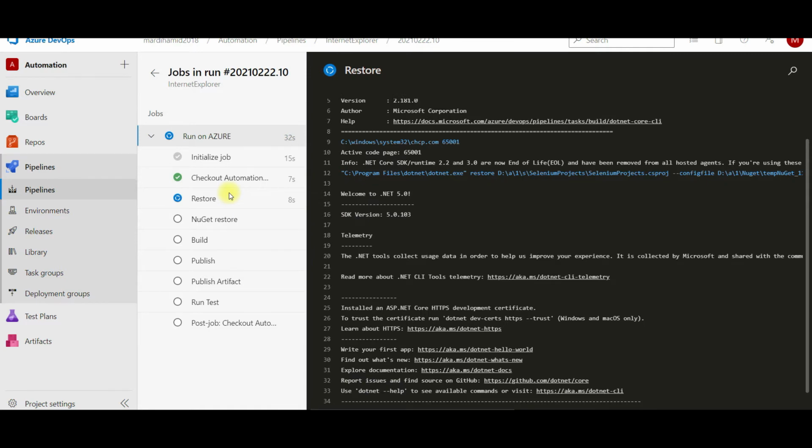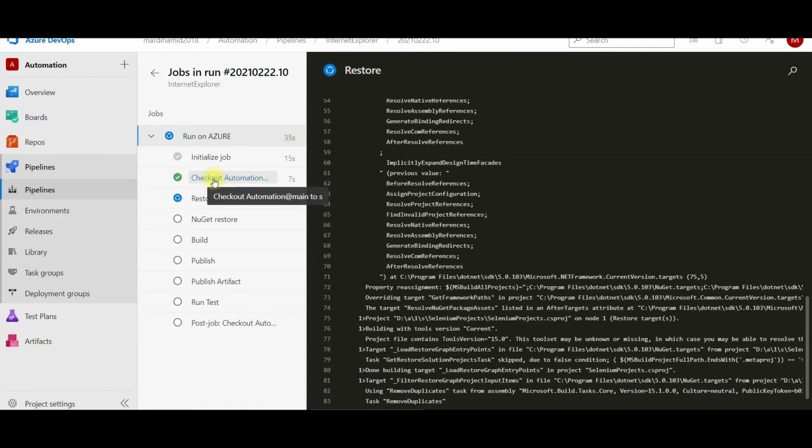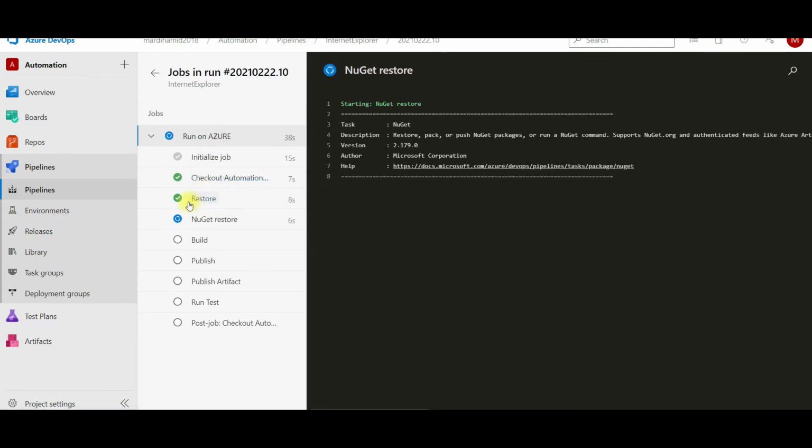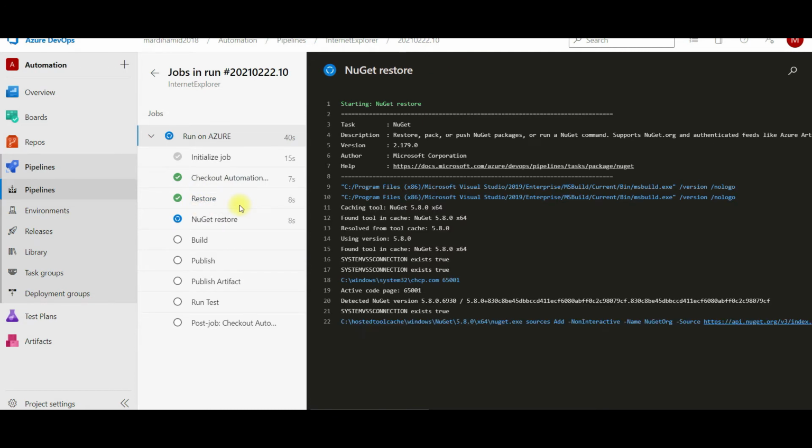So at the moment, it has run, initialized it. It has checked out all the code from the repository. It's restoring all the dependencies. Now it's restoring the nuggets, all the packages. So far, so good. It can take sometimes for it to complete the execution. Obviously, this is in the cloud rather than locally.